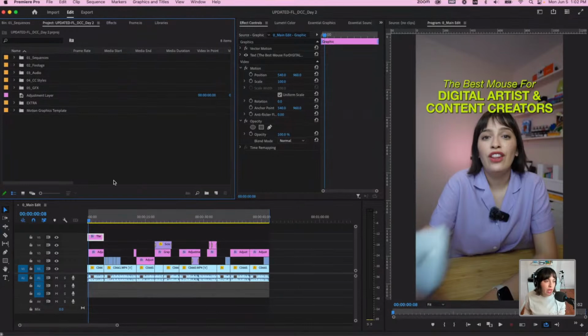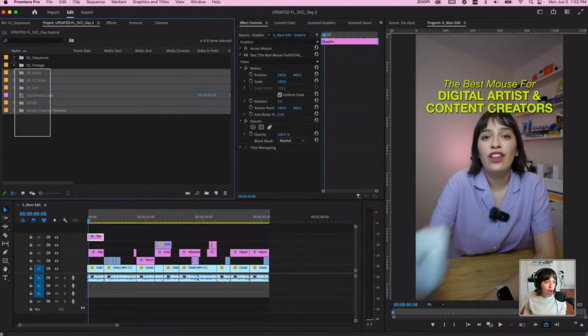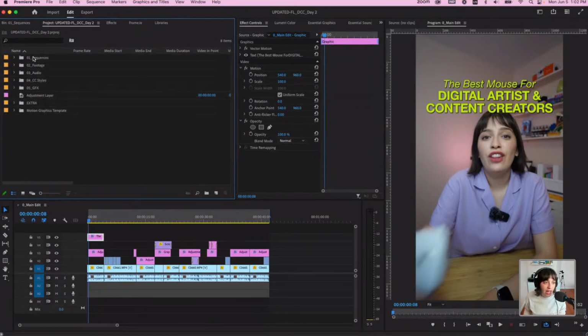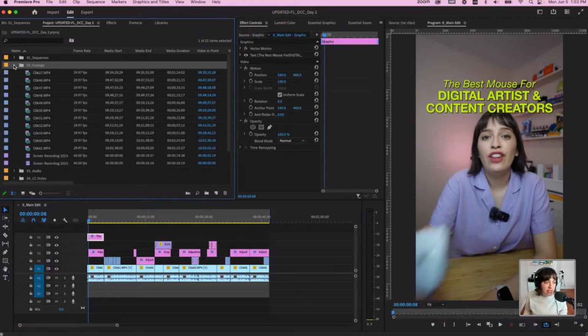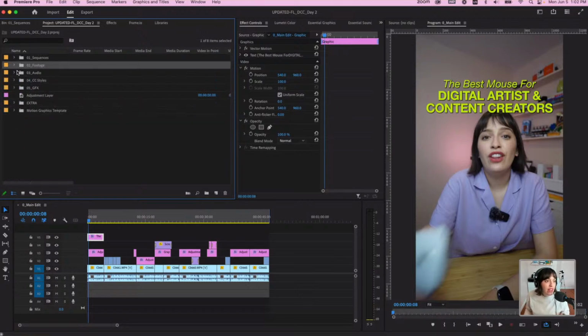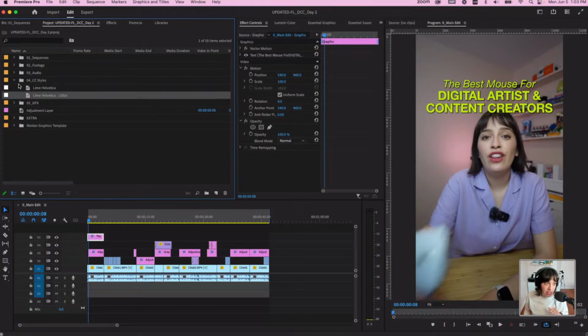Okay, and then just to give you a rundown of what I have here in the project panel, I have a bin for my sequences. A bin, you can make new bins right here using this icon. They're basically just folders. And then I have a footage folder where I have all the footage for this exact video. And then I have audio. And then I have some CC style. So if you download the project files, which Annika shared, there's the Lime Helvetica, and I'm going to show you how to make an extra one today.